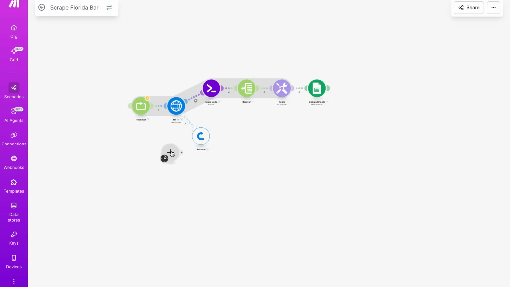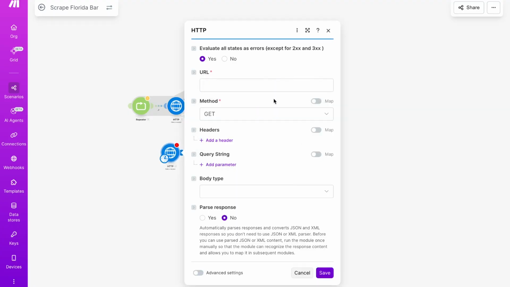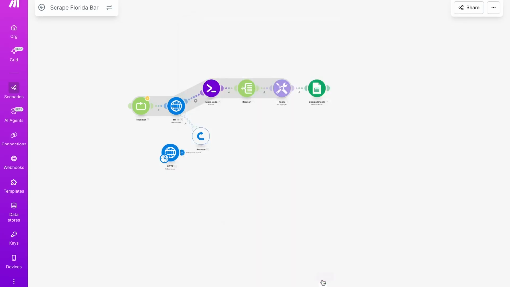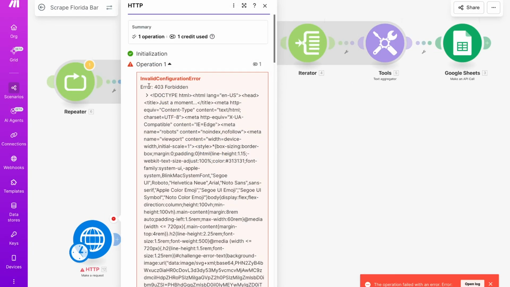and let's set up another HTTP module. And if I take that URL and I request this URL, we're going to choose method get, and we'll just click save, and we'll run this. We get an error, 403 forbidden.